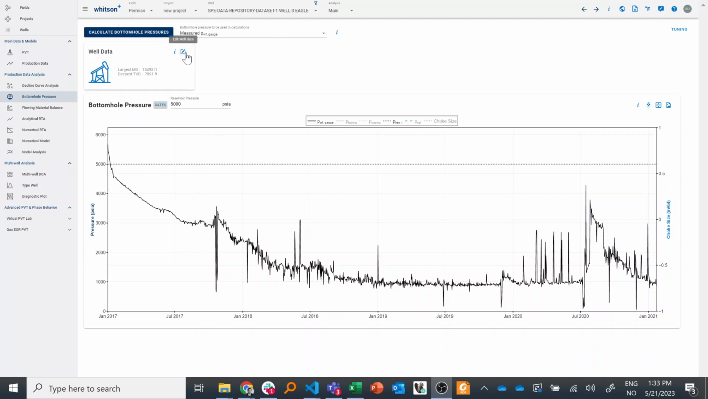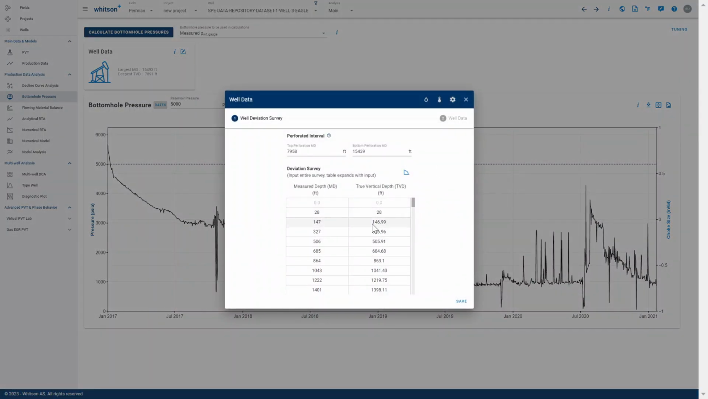So when you're running bottom hole pressure calculations, it can be very important to have an opinion on what to do when you have basically bogus data or data that does not make sense. That's why in the BHP feature of Whitson Plus, we have something called calculation settings.